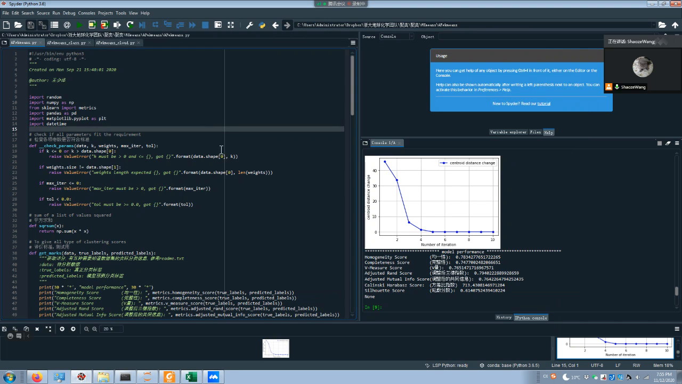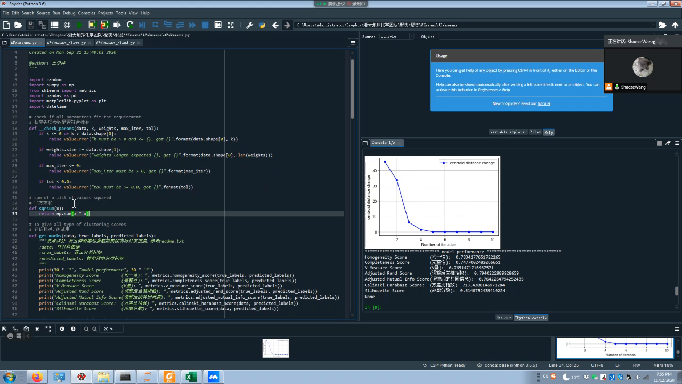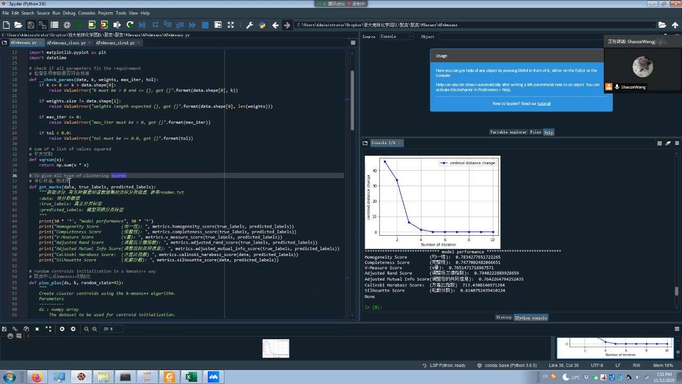So let's explain from the beginning of this afwkmeans.py file, the Python code. So first, there will be a check if all the parameters fit the requirement function. It's similar to what we had before. The next one is sum of list of values squared, same as before. And next one, to give all the type of clustering scores.